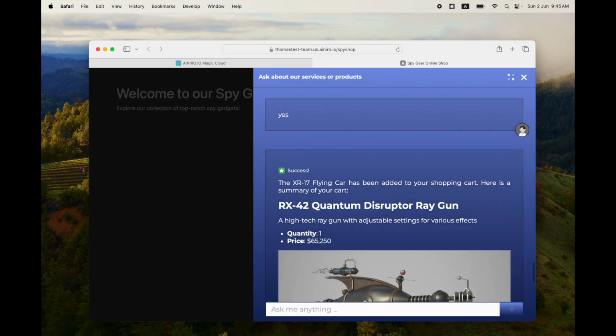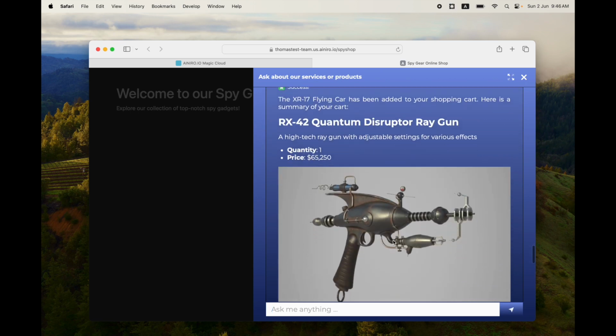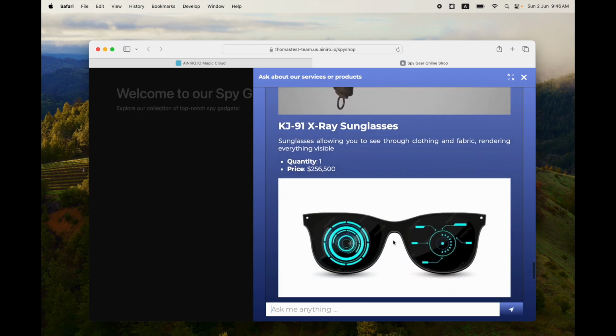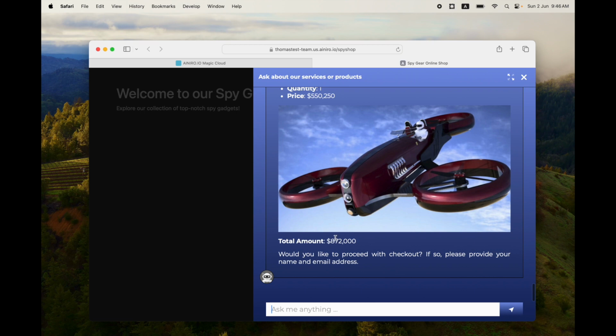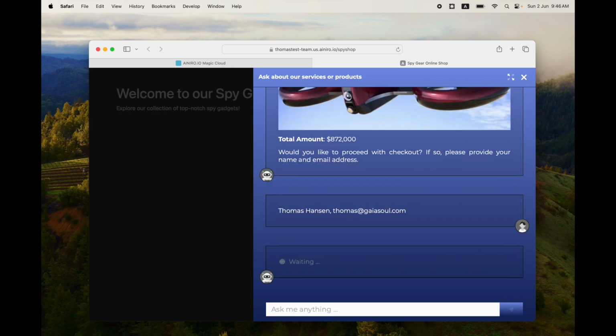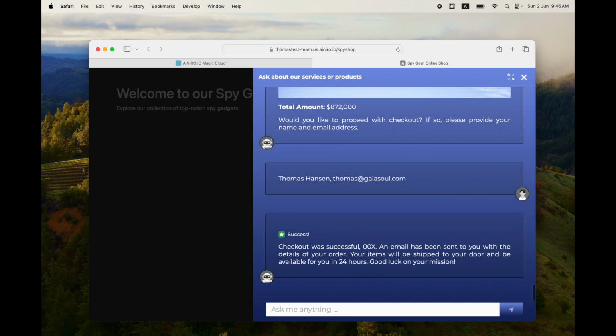Now you see it comes back with my cart being the disruptor ray gun, sunglasses, and the flying car. And my total now is $872,000. Would you like to proceed with checkout? If so, please provide your name and email address. Okay, Thomas Hansen, thomas@gaiasol.com. It's probably kind of stupid having to provide your name and email to a spy gear shop. However, obviously this is just a demo anyways, so it doesn't really matter.